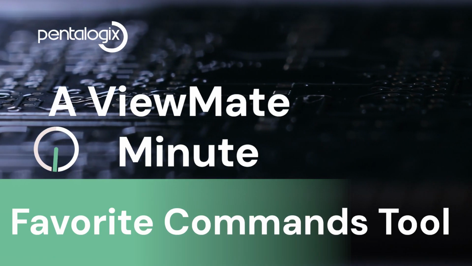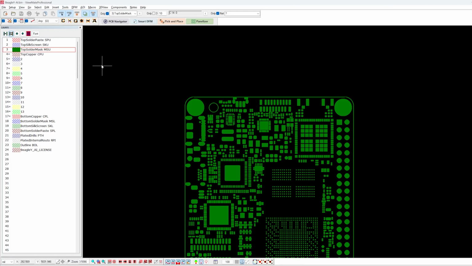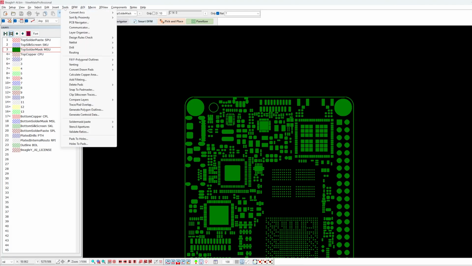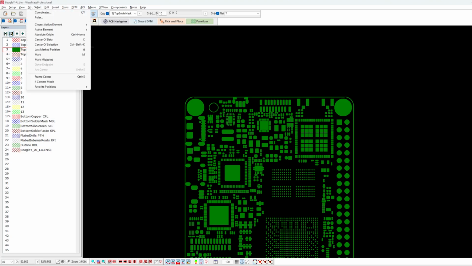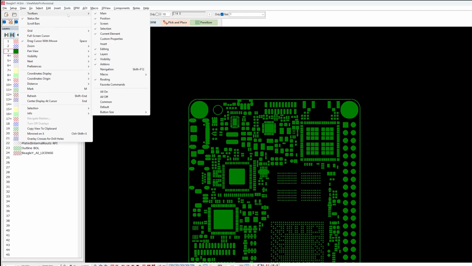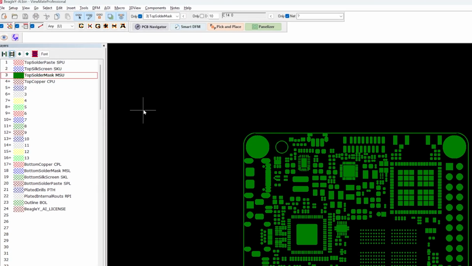If you're tired of searching through menus for the same commands, the Favorite Commands tool lets you create quick, convenient shortcuts. On the View menu, go to Toolbars and turn on Favorite Commands. This will display the Favorite Commands toolbar, including the I button and any commands you have already added. The I button is used to manage your favorite commands.